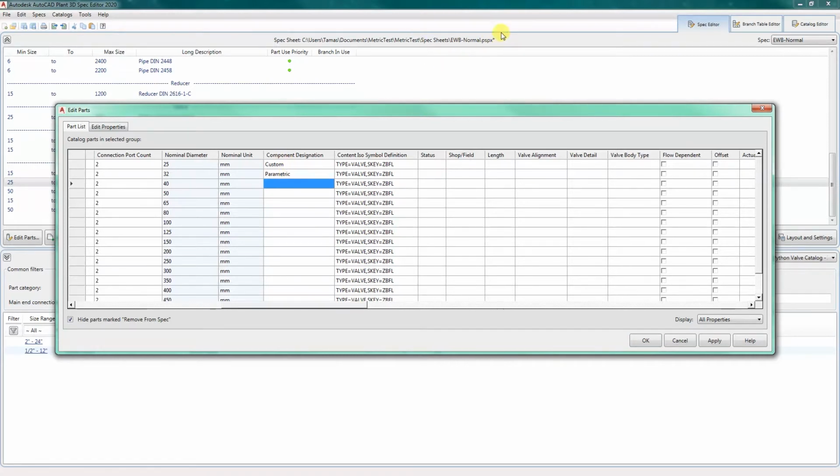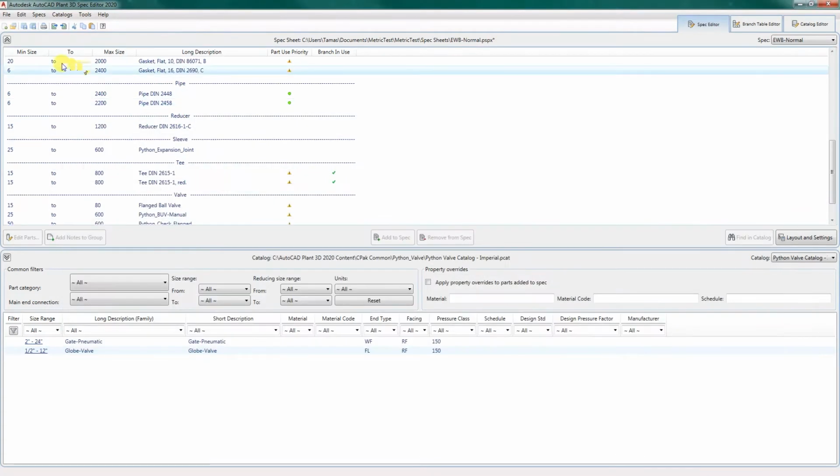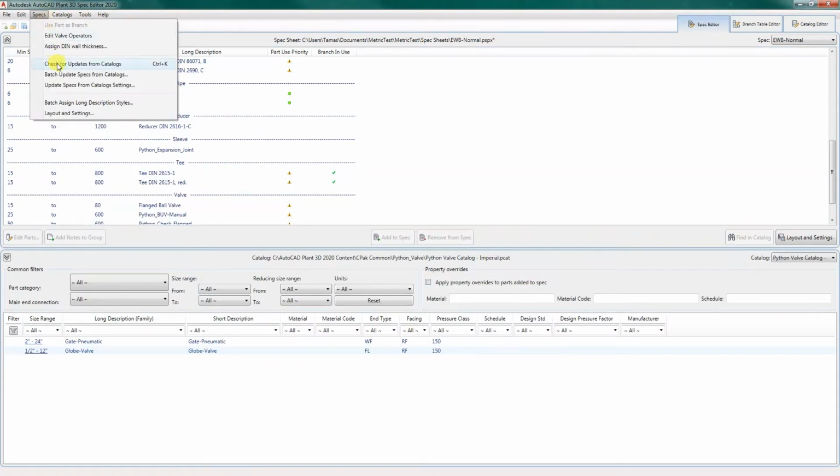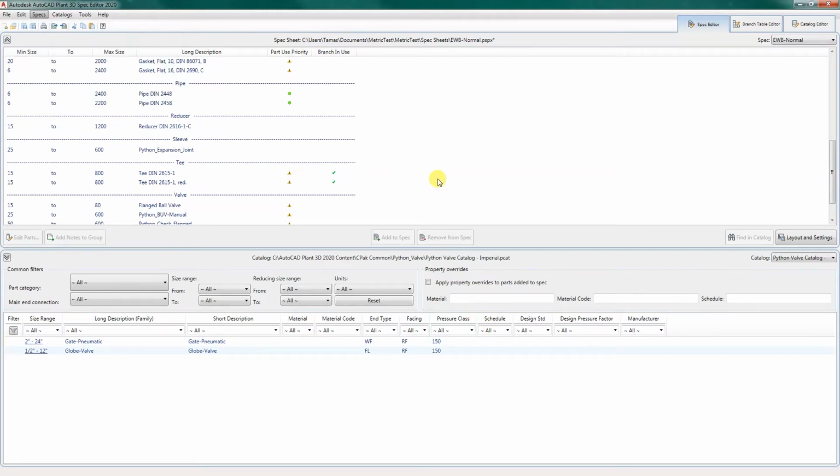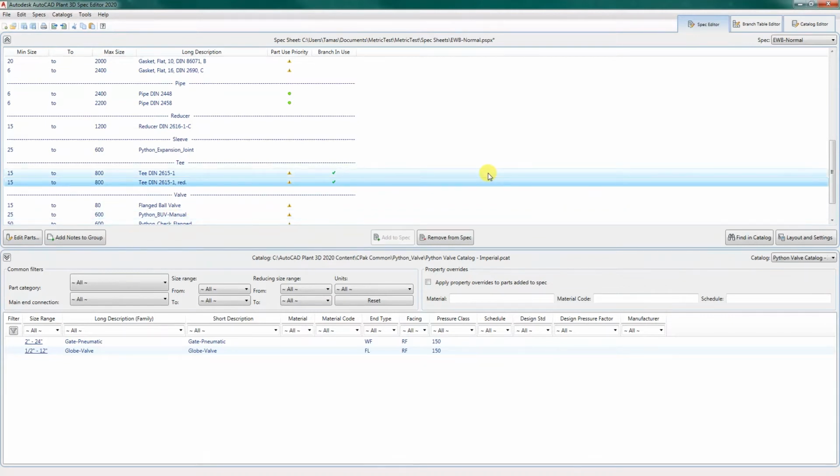But these things are spec related. So these are not hard-coded in the catalog. So whenever you make a check for updates from catalogs, you will lose this value. You will lose this component designation, this parametric or custom value.